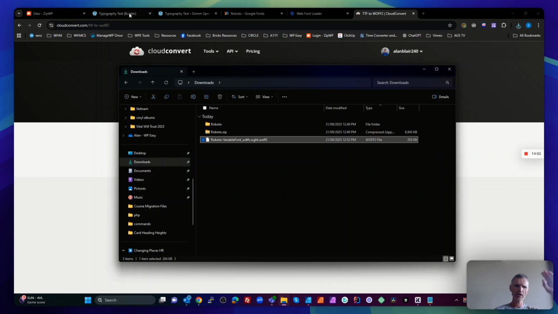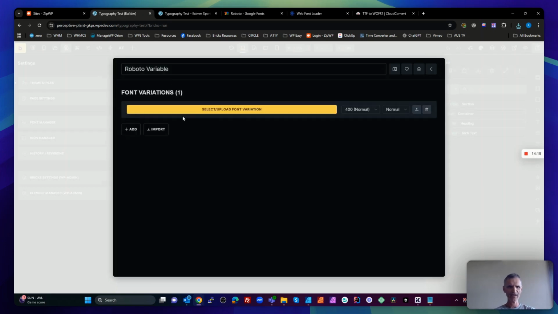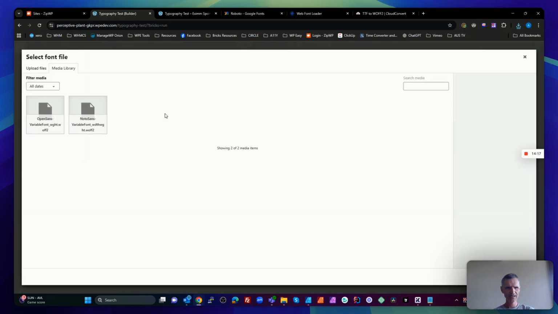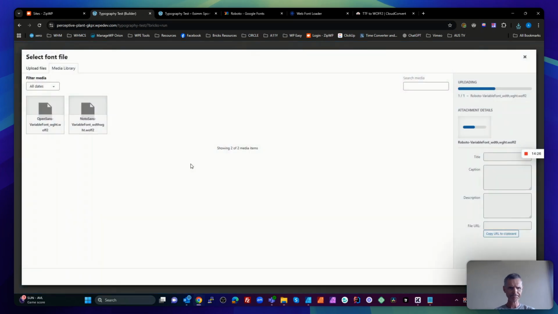All right, so let's head over to our Bricks. And what we're going to do is call this Roboto variable. I like adding variable so we know this is a variable file. I'm going to add a variation. I'm going to select that. Put some residual stuff that I was playing with here. Pick that font from the downloads, which is the 205K one. Stick that in there.